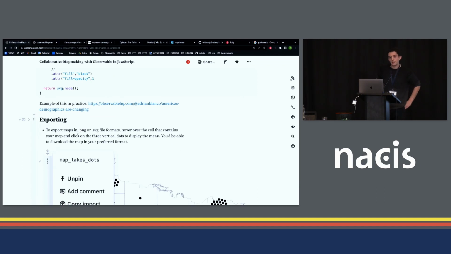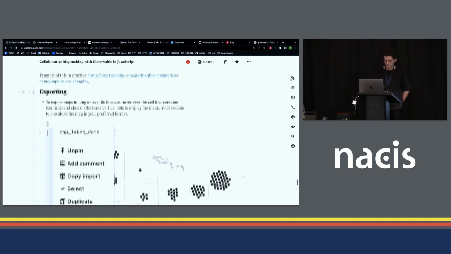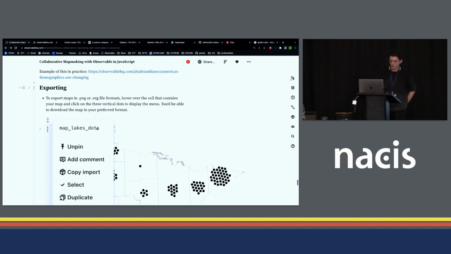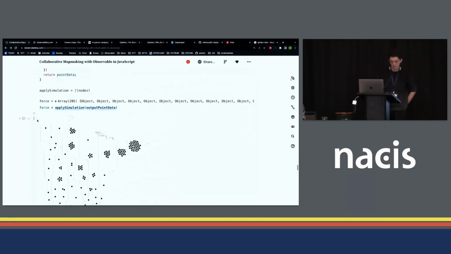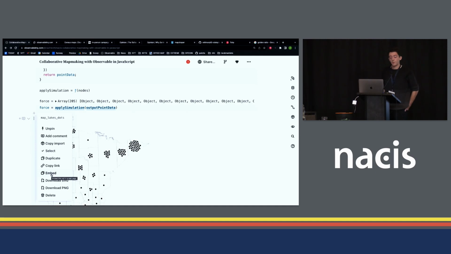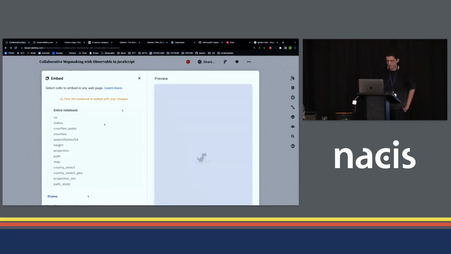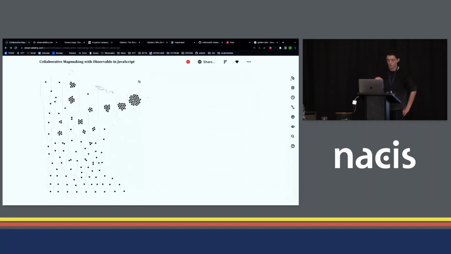Finally, once you've created your map in Observable, there are a couple of ways to export them. This is a good reference for the future, but for the purpose of the presentation, you can export as PNG or SVG files. You just go to these three dots in the left-hand corner of a map. For example, with this one, you can download it as SVG or PNG. You can also embed it. If you have a web page you want to embed this in as a frame, you can click embed and you get a link that you can embed in a web page.